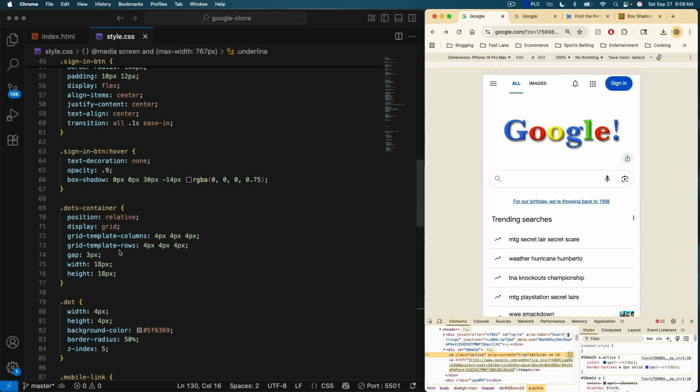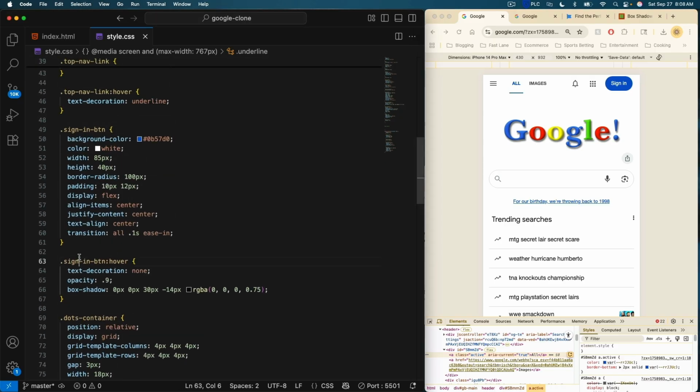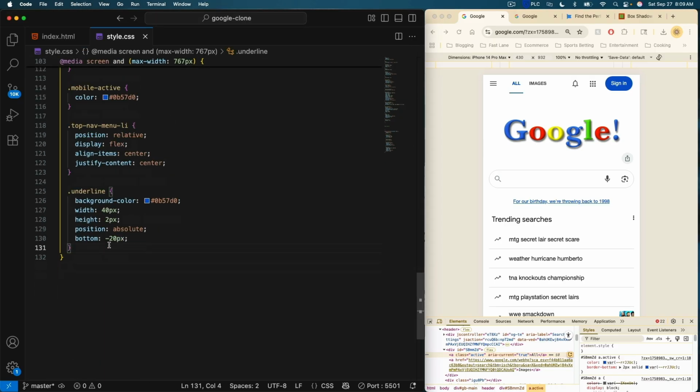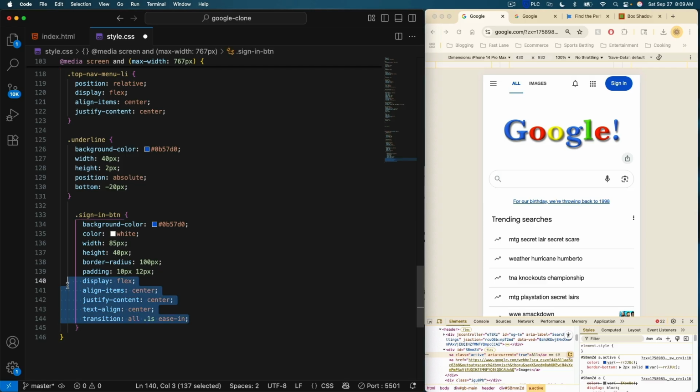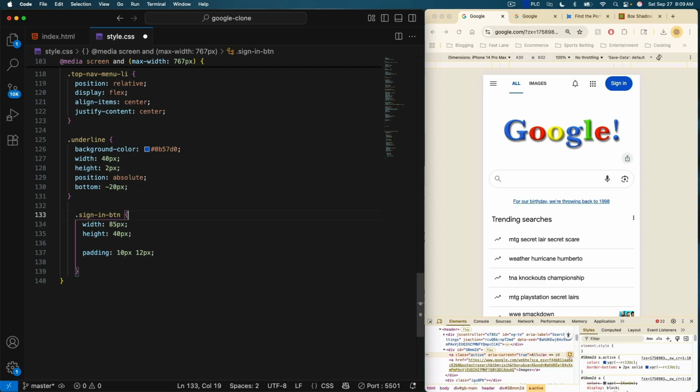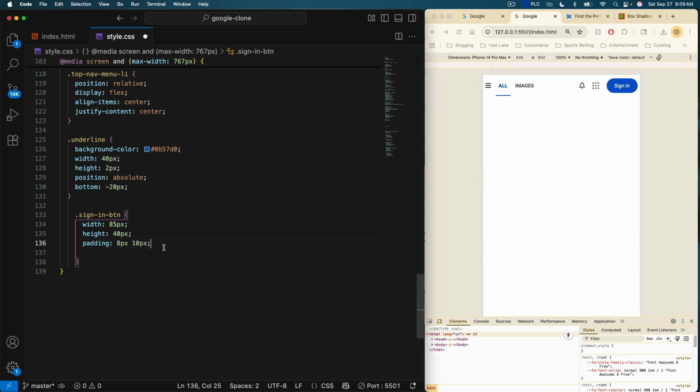So let's grab our button class, our sign-in button, and let's go put that down here. Get rid of all this. This is all going to remain the same. Maybe just the padding will be changed. Maybe 8 and 10. 8 pixels, 10 pixels instead to make it a little bit smaller. So I'm just going to go with 35 and 70 just to make it a little bit smaller.